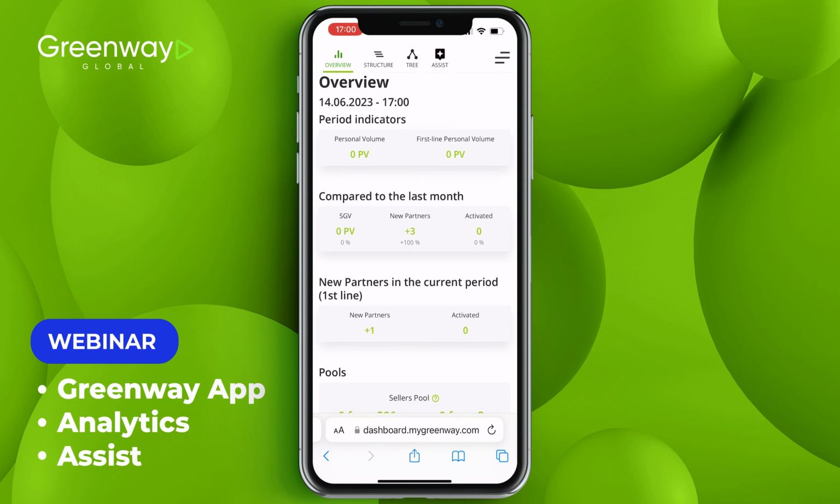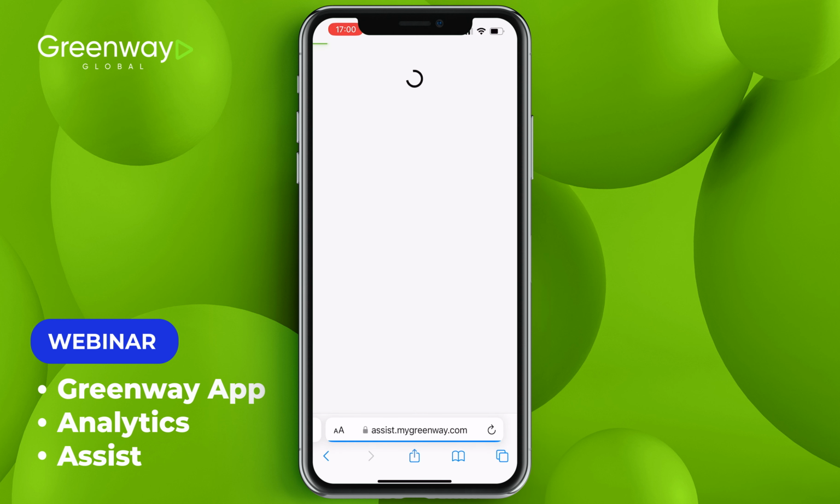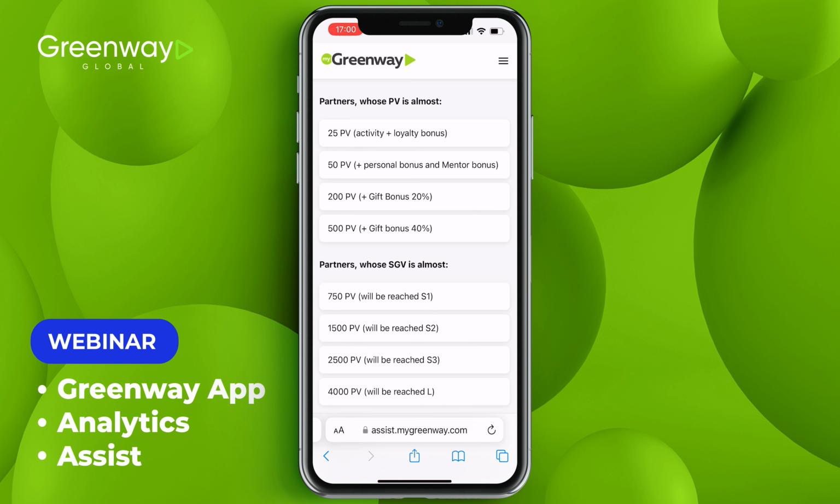And the last service I want to tell you about is Assist. What is Assist? It is a smart and intelligent assistant that takes into account the individual progress of your partners and displays it in the newsletter. That is, it is a service that helps you work with your first, second, and third line partners. It distributes partners according to certain parameters and automatically selects those who need to send a reminder.